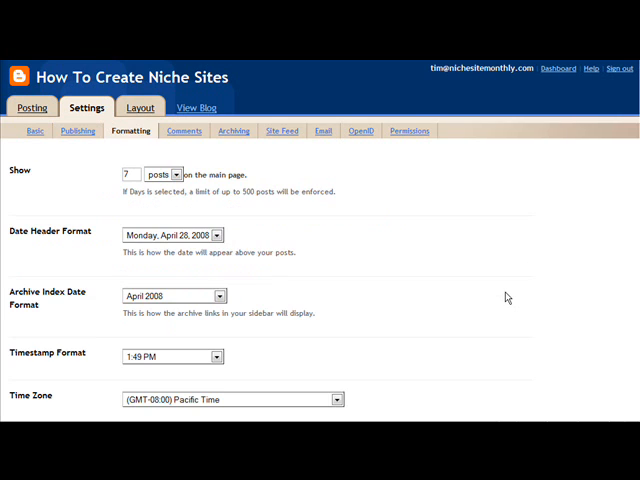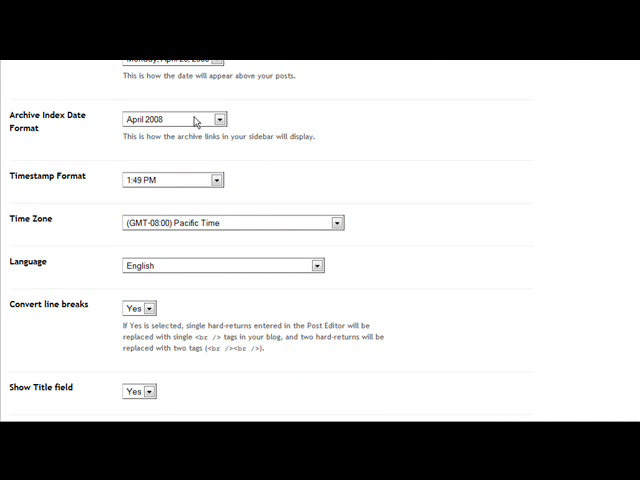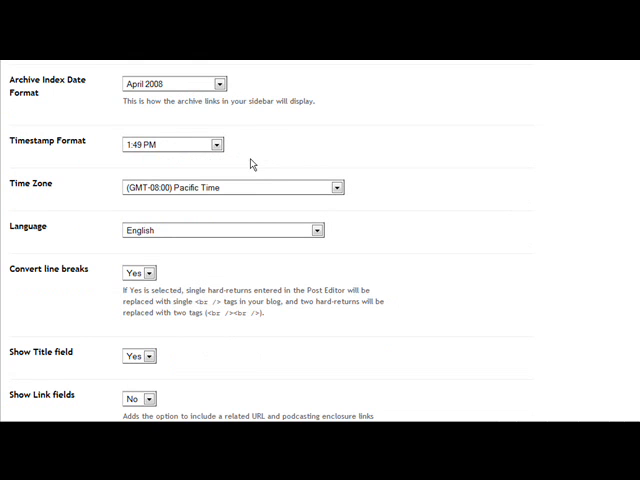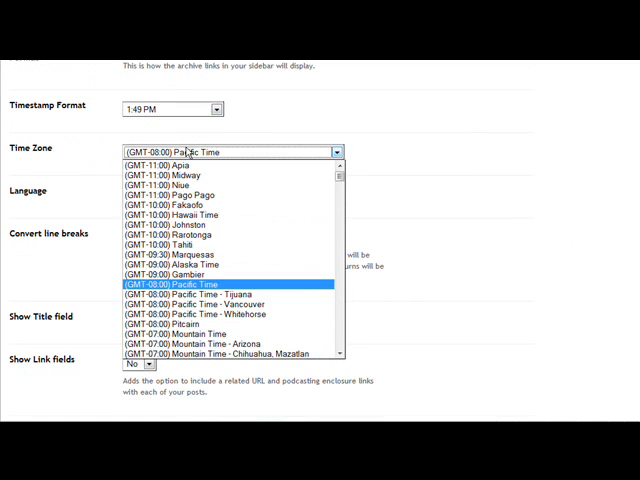Formatting. This allows you to set a number of parameters for your blog. First one, how many posts you want to show on the main page. The format for the date, format for archives, the timestamp format, and you can just pick out of the drop down box here which ones you want. Your time zone, set this to your current time zone.